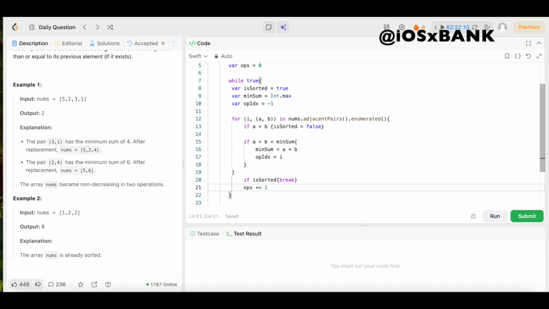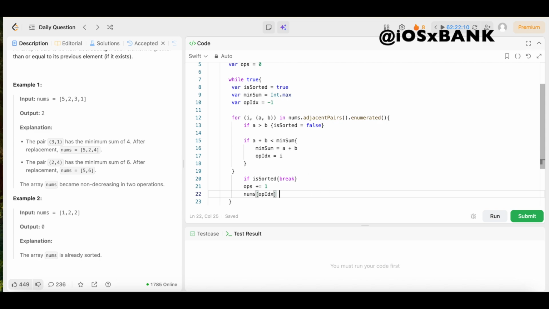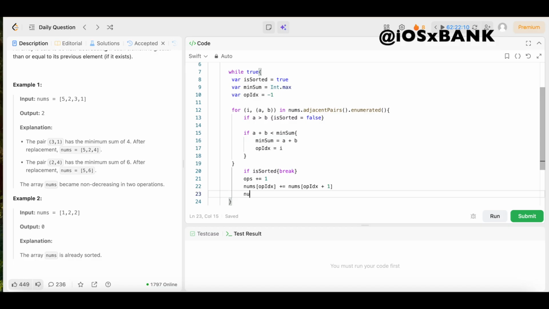Now, we're going to merge the selected adjacent pair by adding the right value into the left value. So we'll come underneath this and say nums[opIdx] plus equals nums[opIdx + 1]. Now we're going to remove the right element of the merged pair by coming underneath this, and we're going to say nums.remove(at: opIdx + 1).